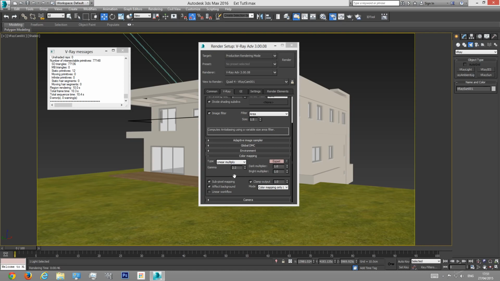And the image won't become too bright or too dark because our gamma is not aligned. So the color mapping is fine. Linear multiplier 2.2, 1, 1, and what you see here. I'm going to go more in depth into linear workflow in next tutorials. I will make a series about this.